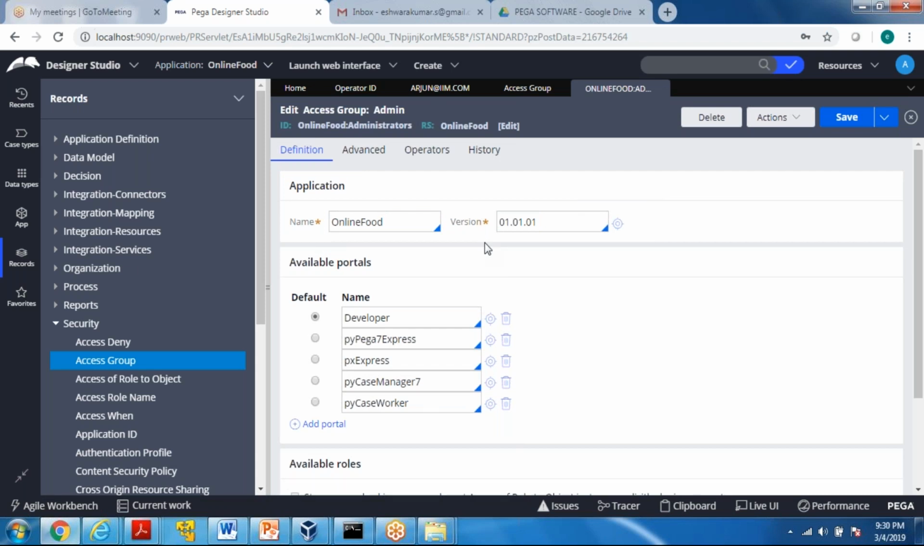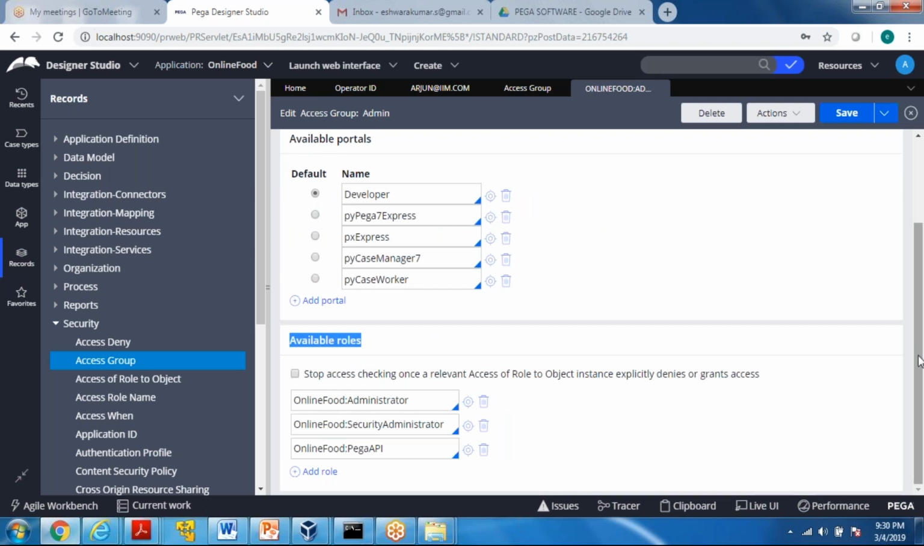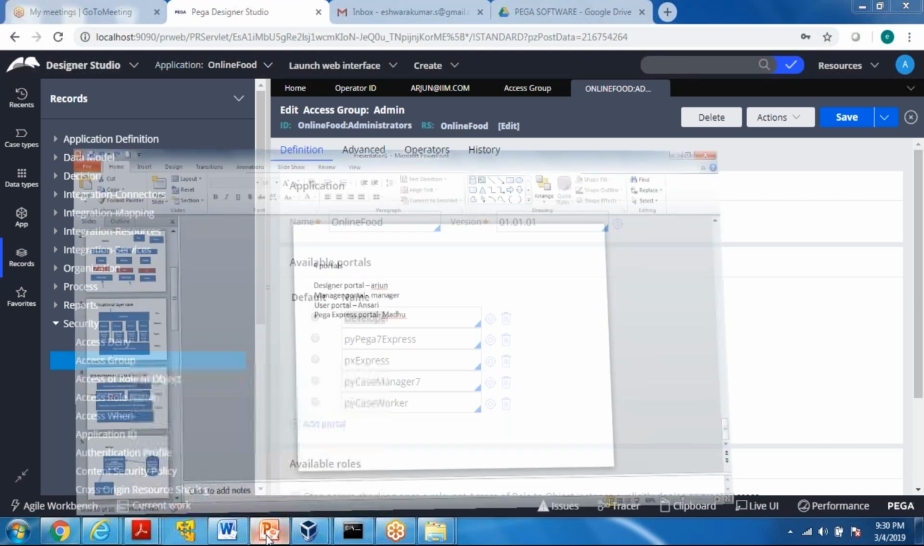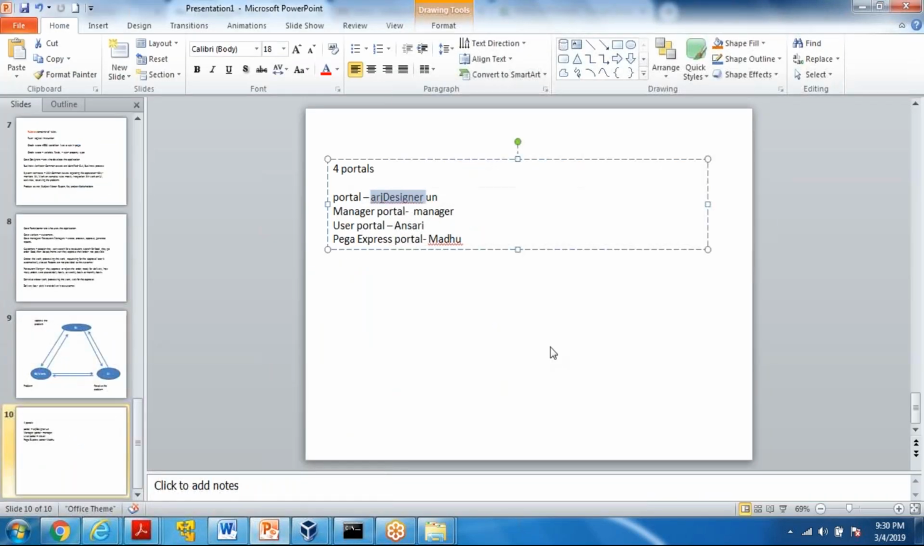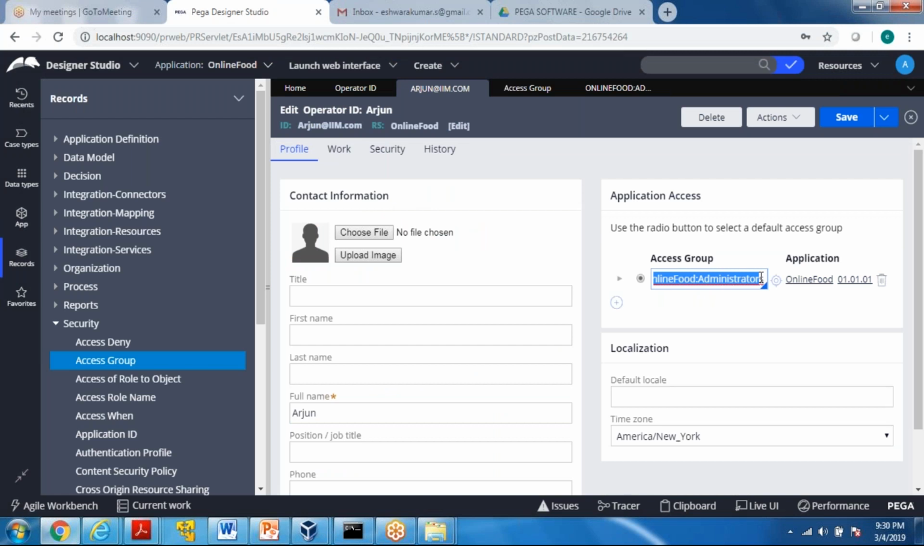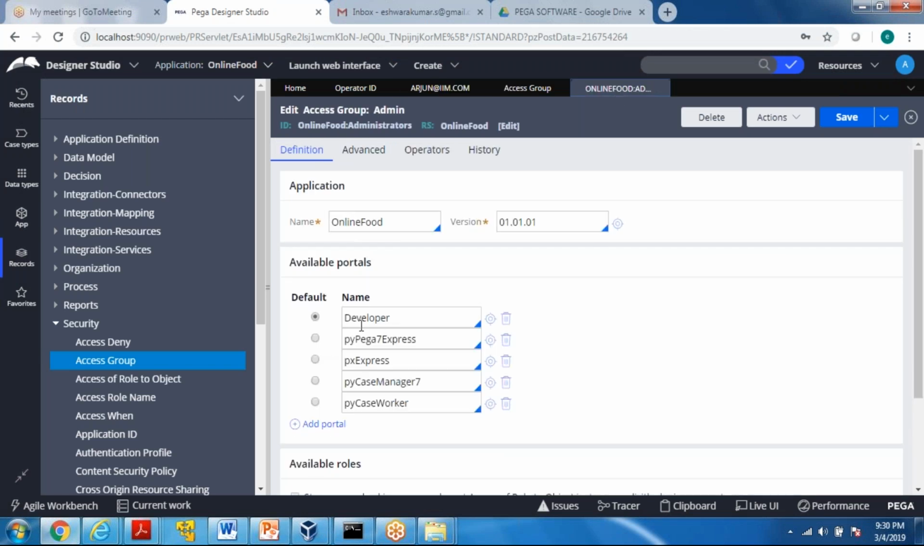So that means your access group contains 3 sections. One is application, next is portal, next is roles, right? Your access group will specify which portal have to be opened. Whenever it is administrator, can you see the portal name? Developer, right? And if we see our designer portal, to whom we have given? Arjun, right? So how do we know that Arjun has this one? Because access group is administrator. Then what is there in administrator? Administrator is having portal as developer, right?